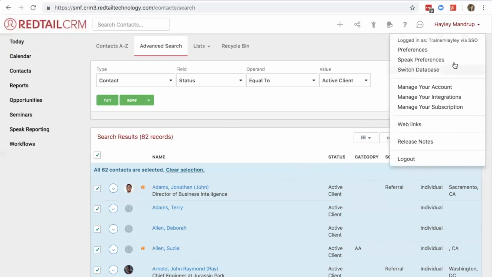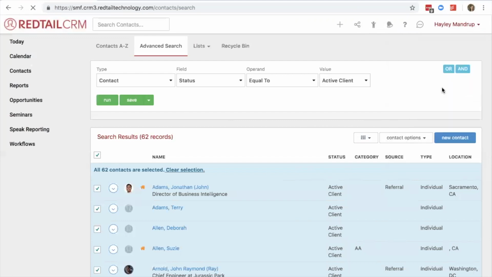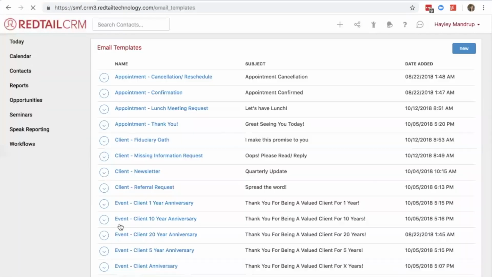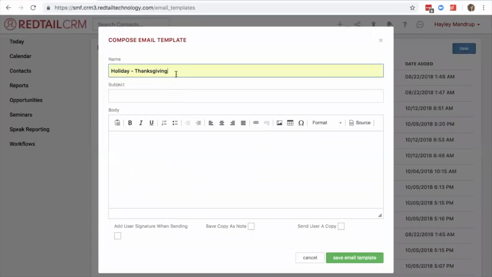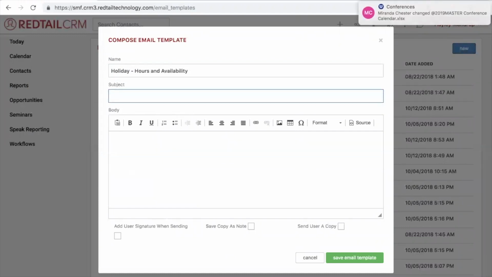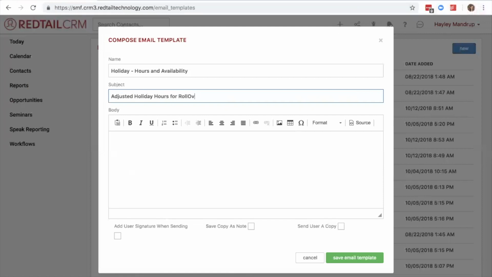To make a template, you're going to go to your name, manage your account, email templates down here under manage templates. And then we're going to click new in the top right hand corner. And this one is going to be holiday, Thanksgiving, or let's say holiday hours and availability. So for the subject, we'll say adjusted holiday hours for Rollover Advisory Services.